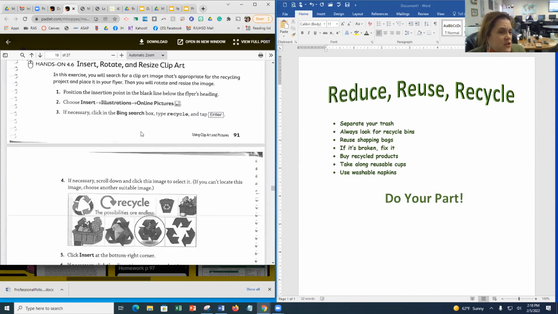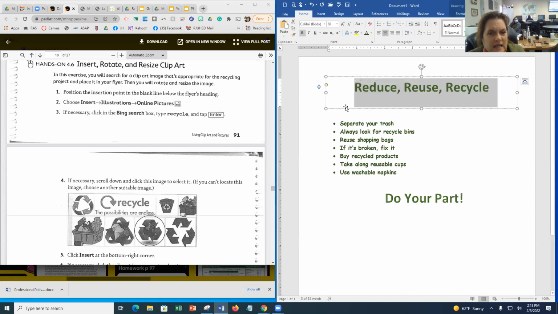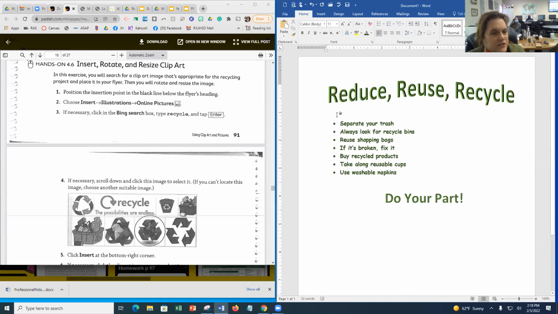So they want us to, I'm on page 91. It says, position your insertion point in the blank line below the flyer's heading. Okay, so to me, the flyer heading is reduce, reuse, recycle. So I'm going to click there and I should get my insertion point. If you're having trouble finding that spot, we may need to hit enter once to get a little bit of space. But it looks like I have some space there because I have my cursor right below reduce, reuse, recycle.